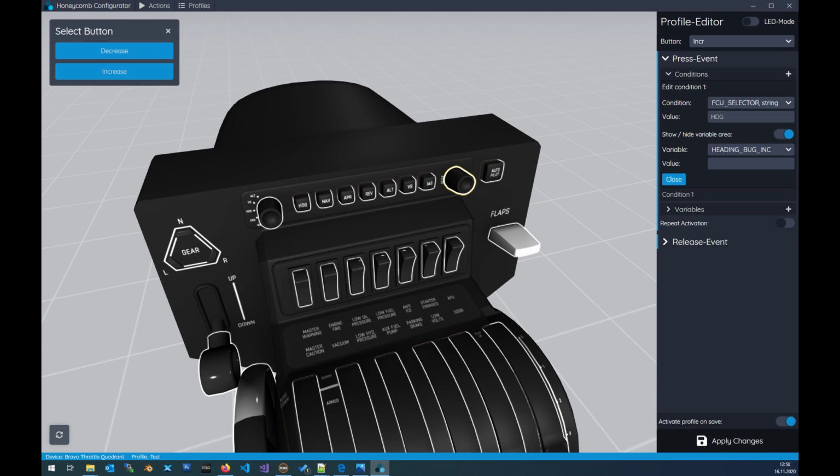Bug increase. Done. So you see, when you start from scratch with a completely empty profile, you have to do a lot of work. So again, when you just want to change one knob, please use the function copy from, use the default profile or the profile that you like, and copy the complete variables and conditions from the selected profile.